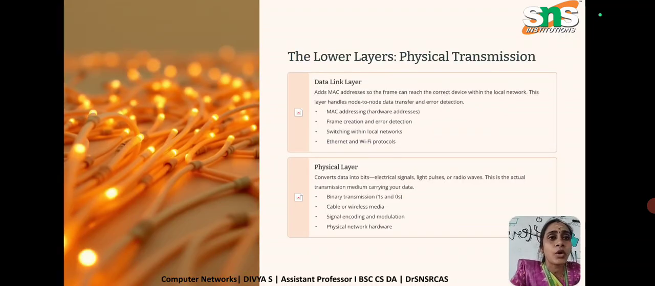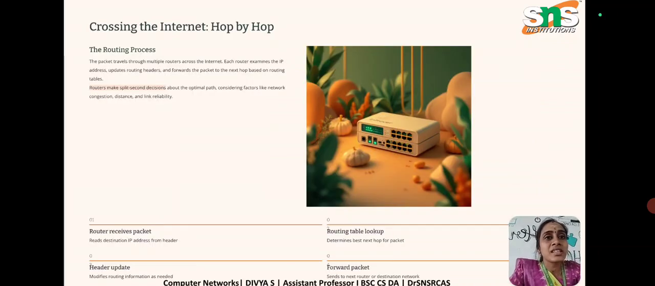So next we go with the lower layers. Normally the data link layer and physical layer are called the lower layers. The data link layer gives you the MAC addressing, and the physical layer finally converts your data into bits.